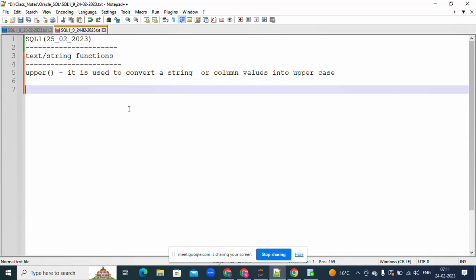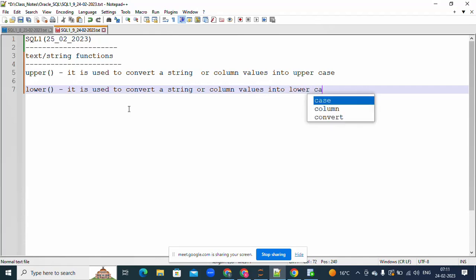In a similar way, we have the lower function, which is used to convert a string or column values into lowercase. First we will see the example of this.